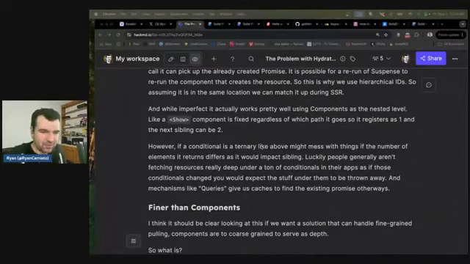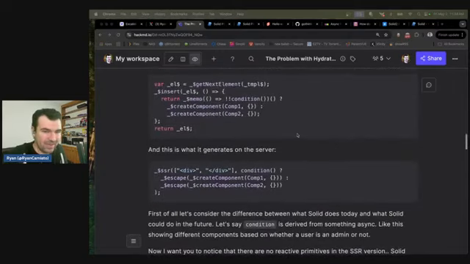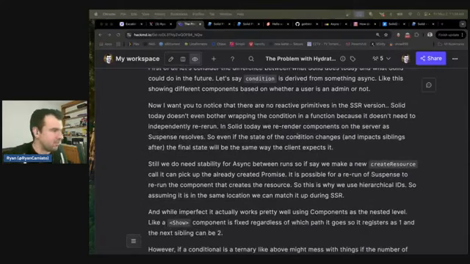However, if a conditional is a ternary like above, it might mess with things if the number of elements it returns differs, as this would impact siblings. Luckily, people generally aren't fetching resources really deep under a ton of conditionals in their apps. If those conditionals change, you would expect stuff under them to be thrown away and refetched anyways. And mechanisms like query caches give us existing promises other ways than using the serialization ID. But what I'm getting at here is Solid's current approach, which is basically at every component, nest a level and then do a counter, actually has a bunch of edge cases. People just rarely hit them.